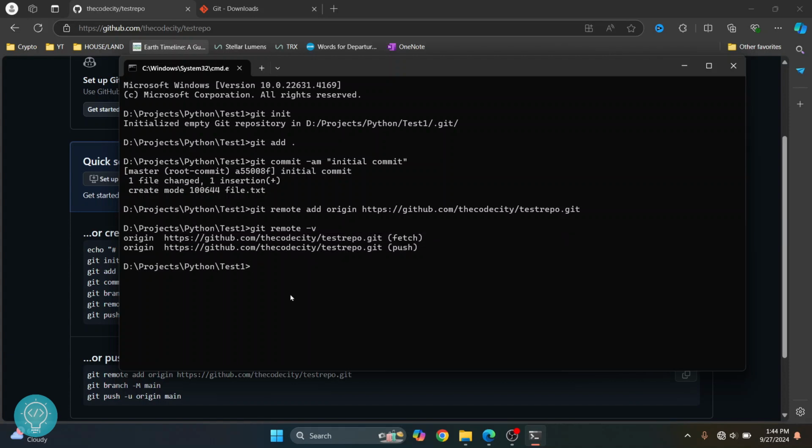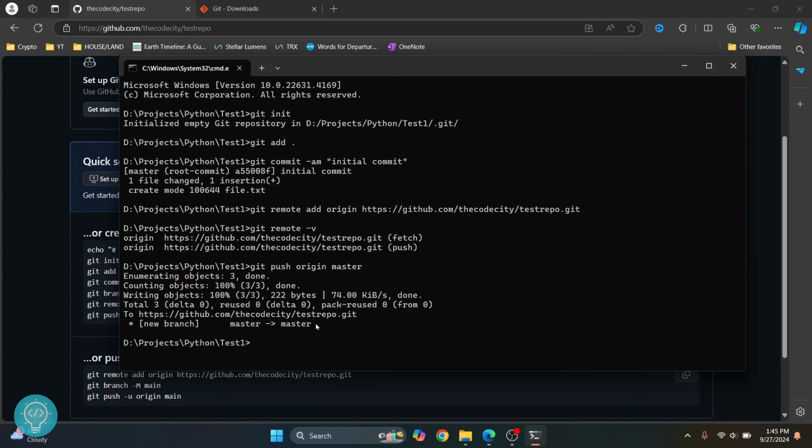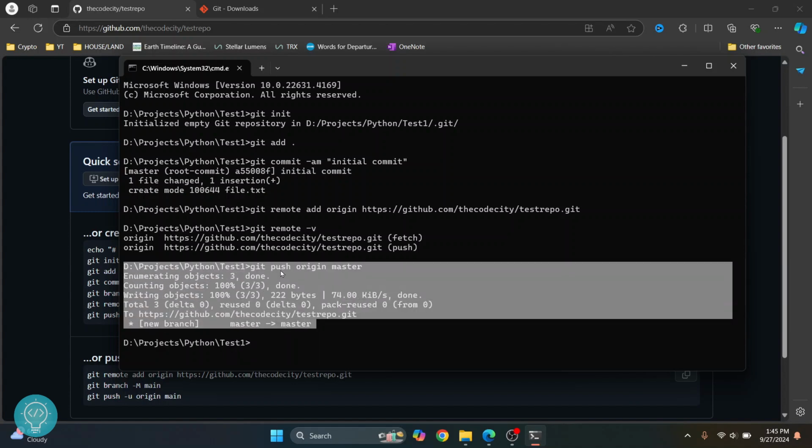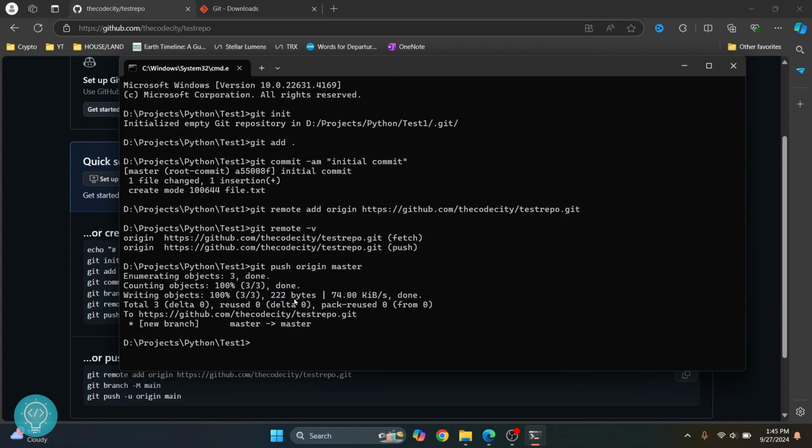Now we can easily push using git push origin master. This is the branch. Hit enter and it will now start pushing our changes to GitHub. As you can see, it has now pushed to GitHub. In your case, it might ask you for your Git username and password. If that is asked, just enter your username and password, and you can choose to save it so that it is not asked later on.